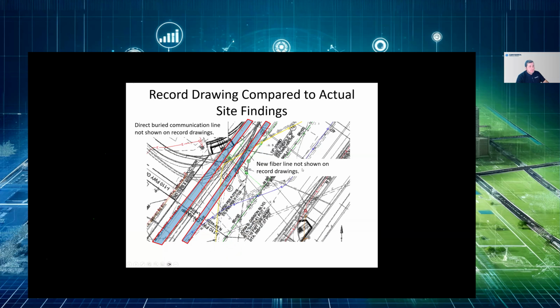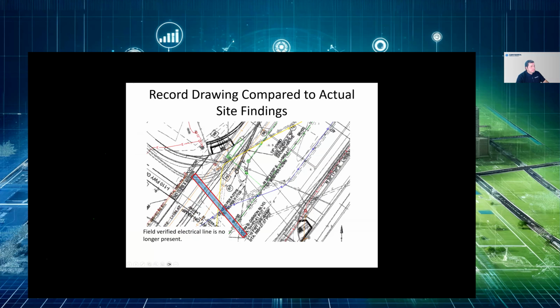Again, a new fiber line not shown on record drawings was located. Here we can also verify what's shown on the level D. For instance, there is an electrical line that might not be there, and we confirm that actually it's not in that location anymore. We can find discrepancies of water line. For instance, here is the water line location between record drawings and actual field conditions.